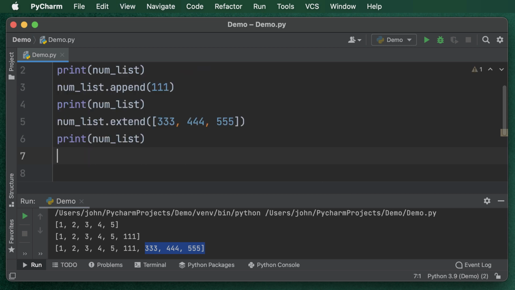Keep in mind also, if you remember from earlier in this video, the list data structure allows duplicates. So if one of these values happened to be the same as another value that was already in the list, I would end up with 2 elements in the list of the same value, which is perfectly fine in Python.